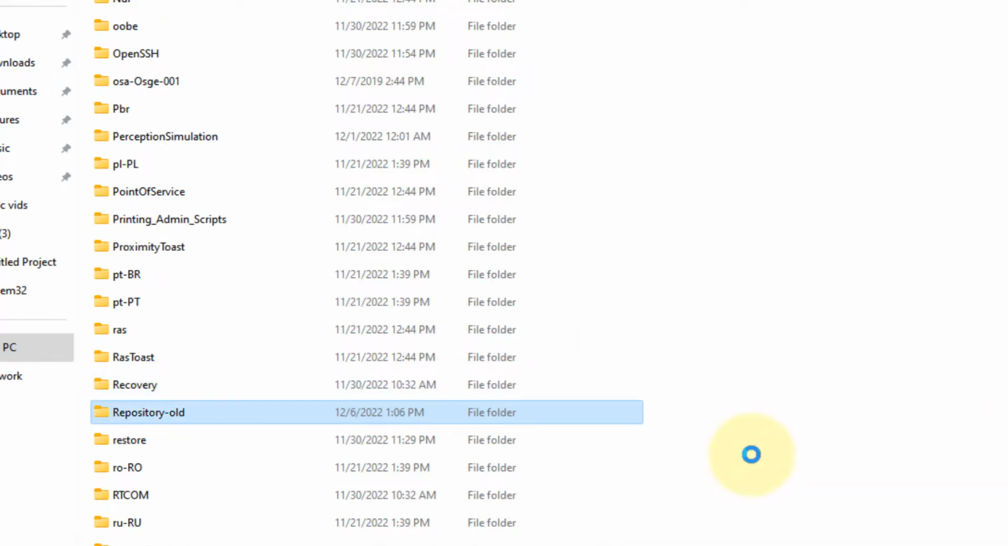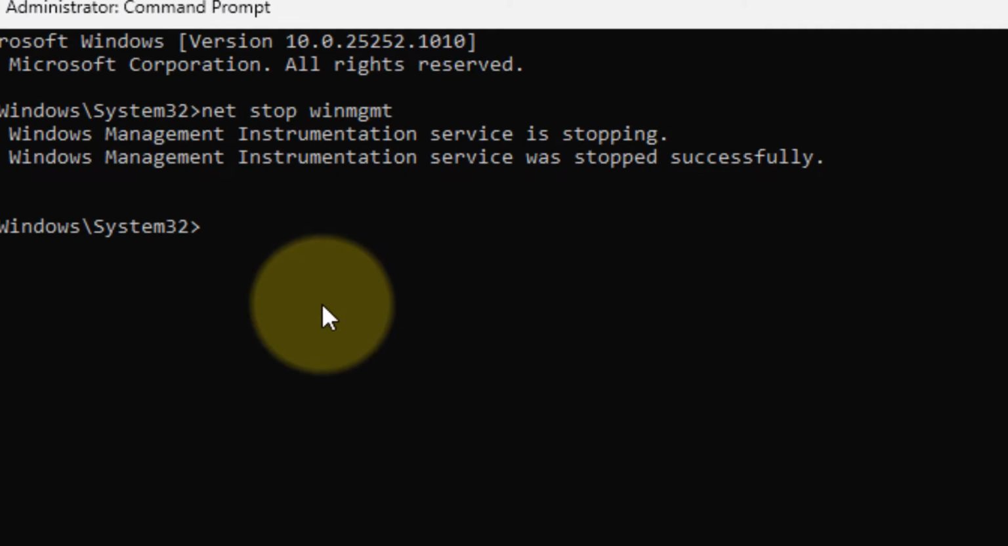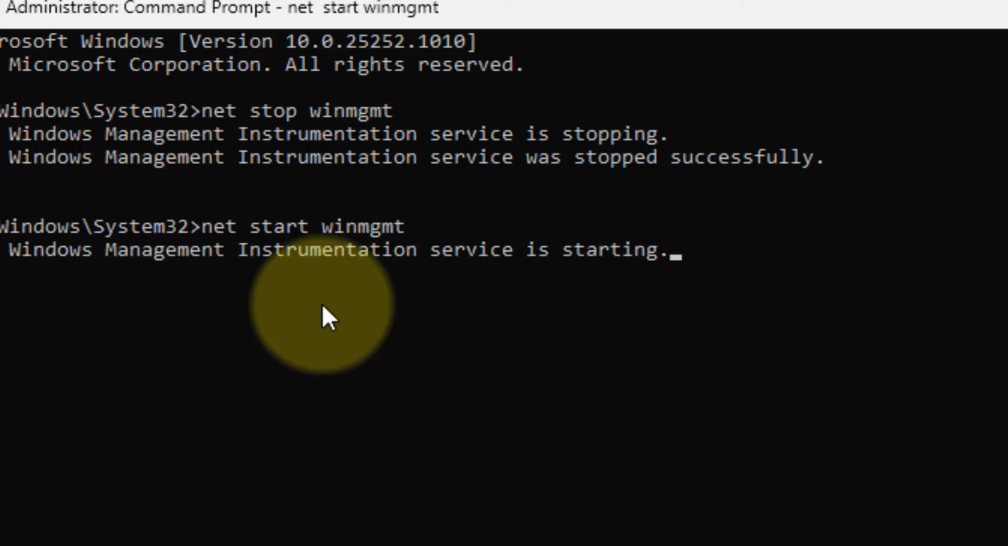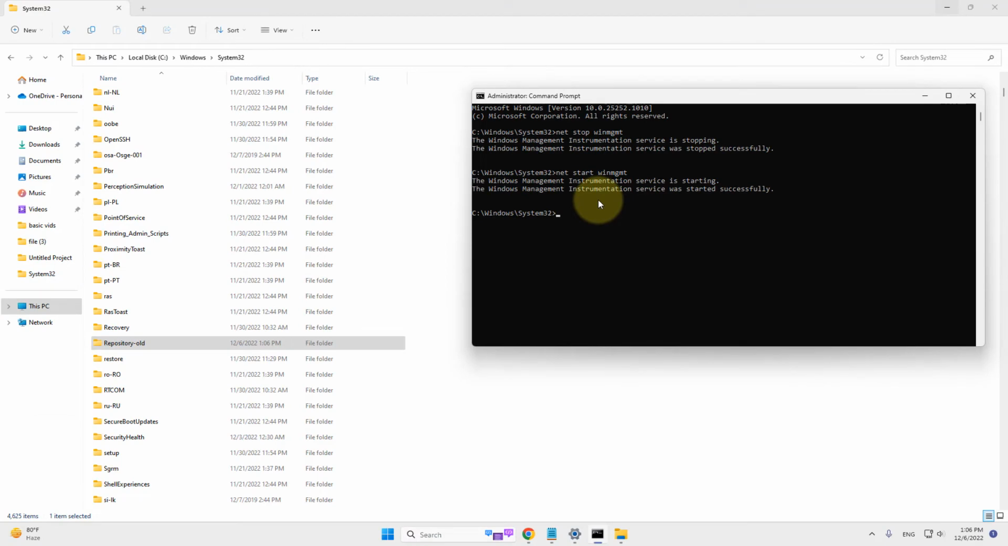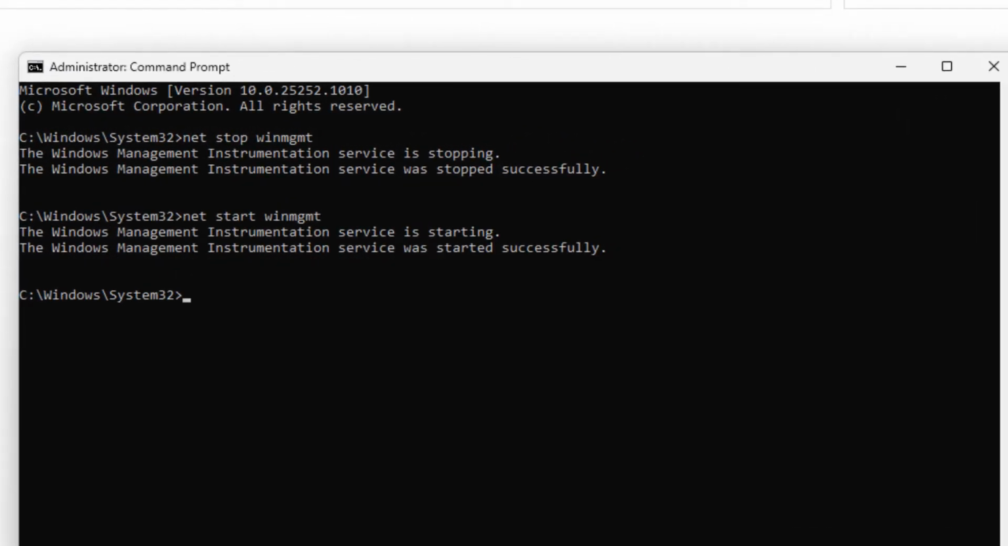And now what you have to do, you have to restart the WinMGMT service. So just type net start WinMGMT. Okay. And now try again and your problem will be fixed. If you cannot rename it, what you can do, you can try booting in safe mode and try renaming it.